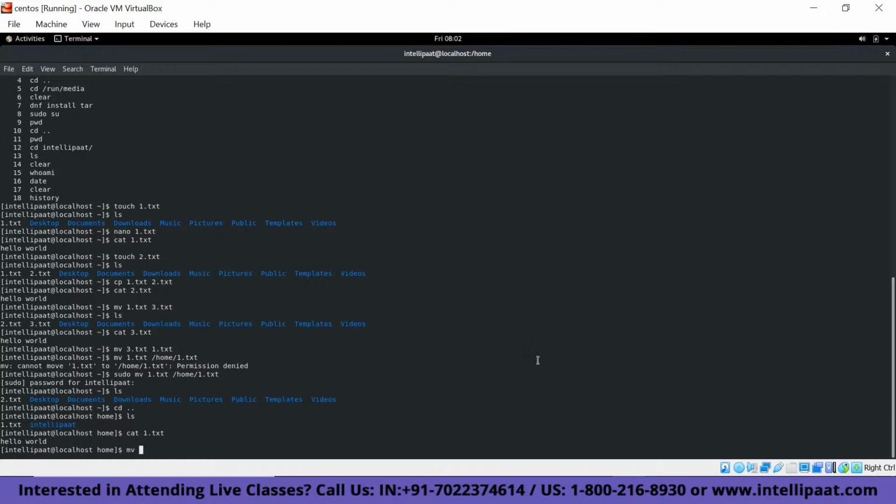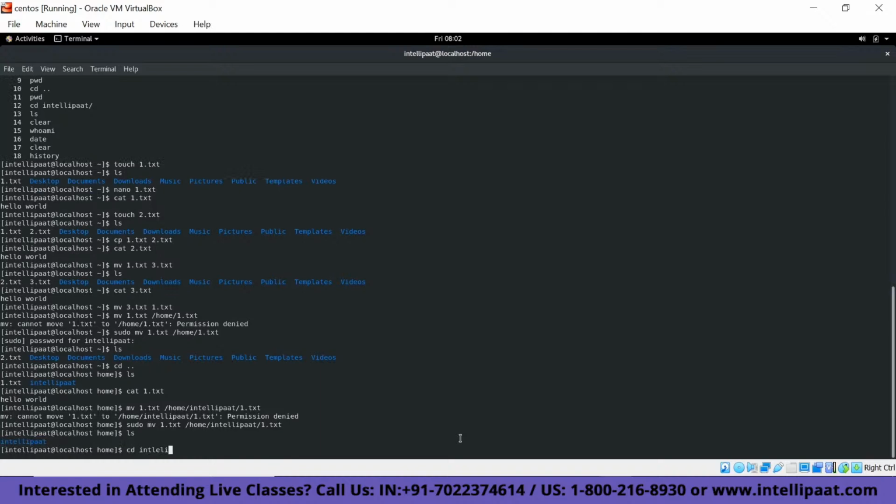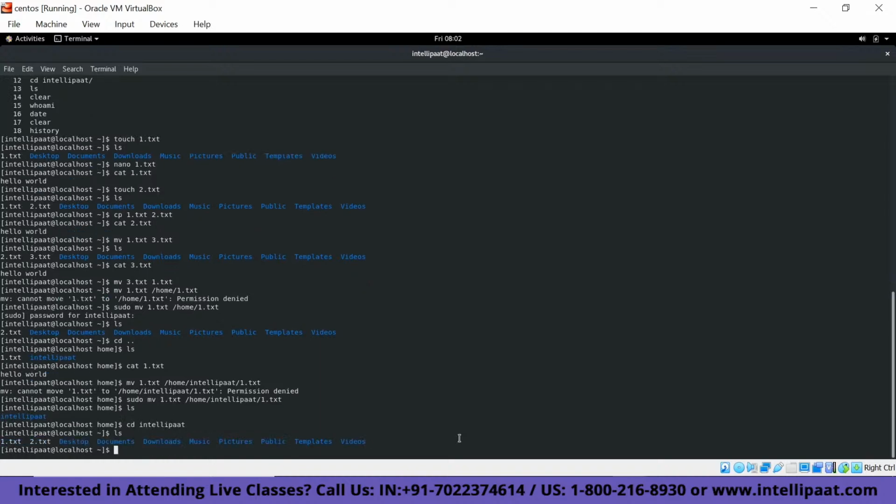So again I'm going to move it back to the directory which I was working in. So we can see that over here. It's showing permission denied, the root user. Now going into it, you can see the 1.txt and 2.txt files are already available.